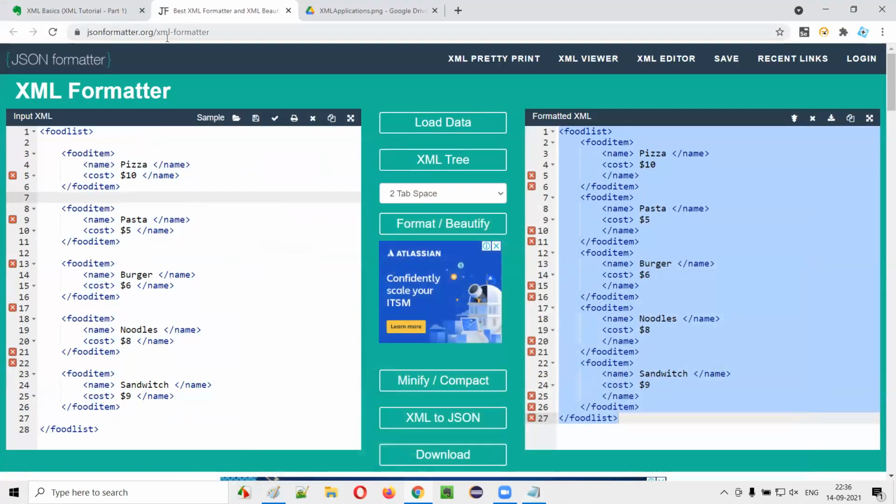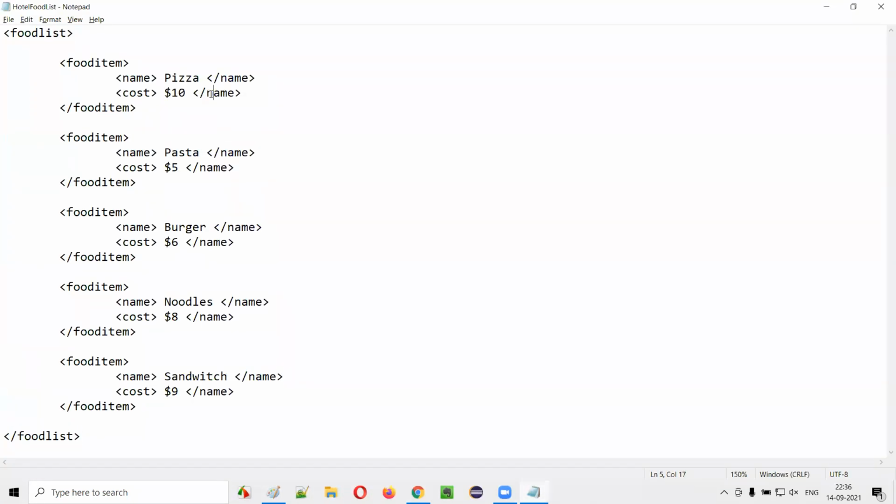That's one of the advantages of this formatter tool. What's the problem here? You see, I'm starting the cost tag but ending with name. That's the problem, guys. I forgot to modify it. I have to change it to cost, so everywhere you have to change it to cost. That's one of the advantages of the tool. If you wrongly give some invalid XML, it identifies it. If you start with cost, you have to end it with an ending cost, not name, right?